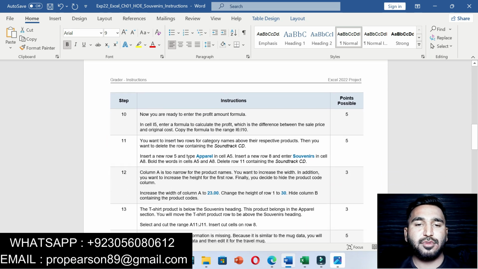Now moving on to question number 10. In question number 10, now you are ready to enter the profit amount formula. In cell I5, enter a formula to calculate the profit, which is the difference between the sale price and original cost. Copy the formula to the range I6 to I10. Basically, in this question, we will have to enter a formula in cell I5 to calculate the profit, which is the difference between the sale price and cost.